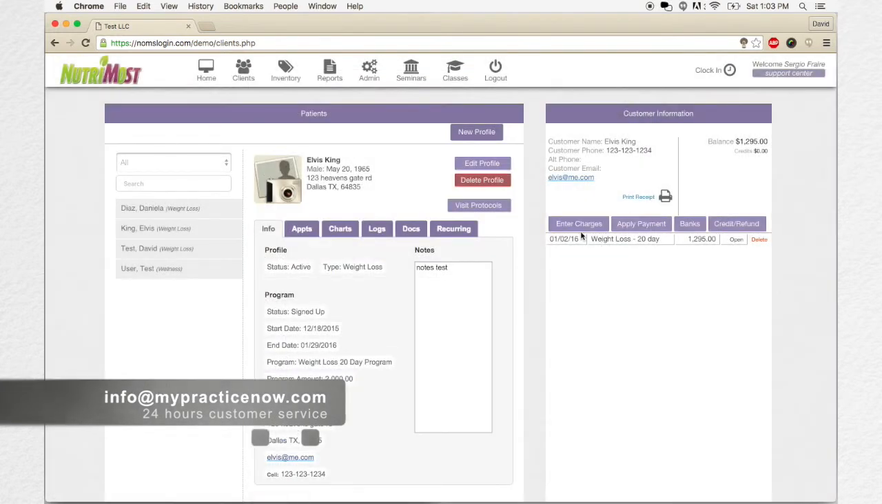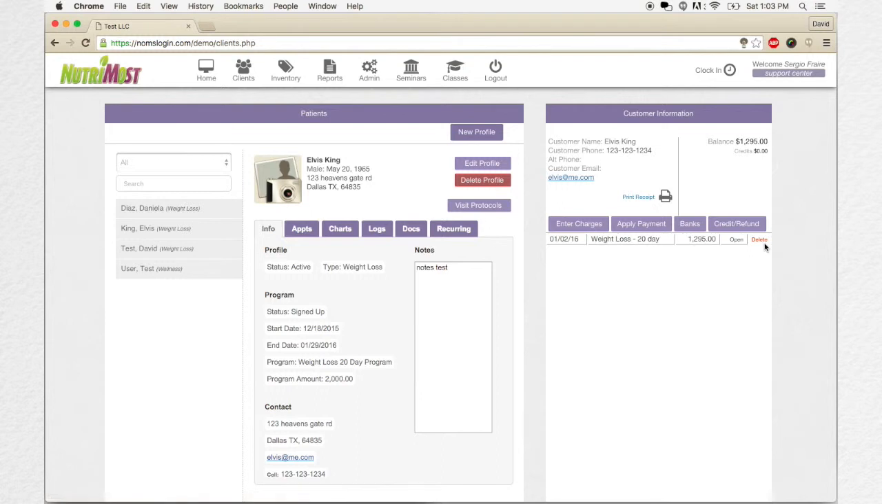And that's how you add and delete a new charge.